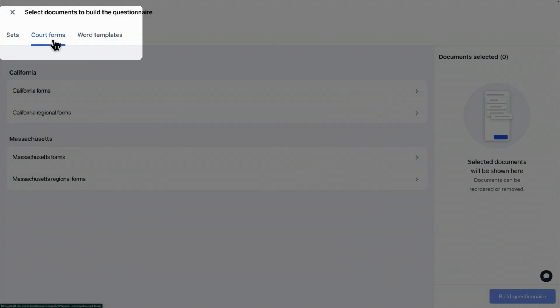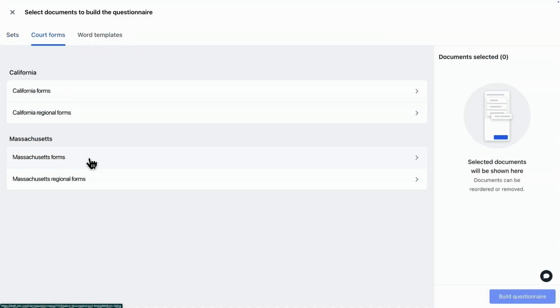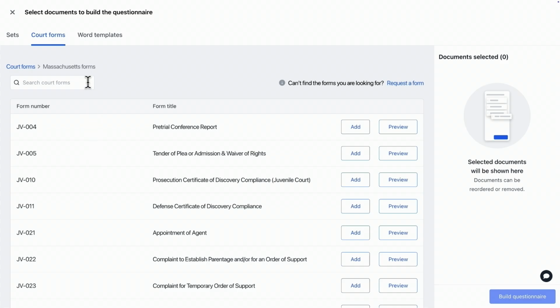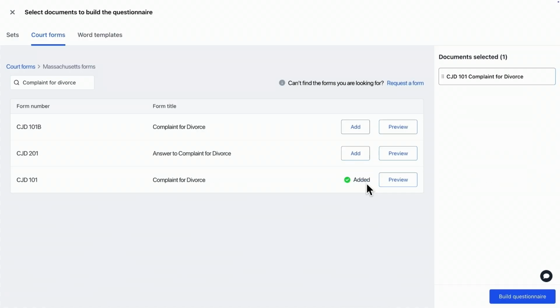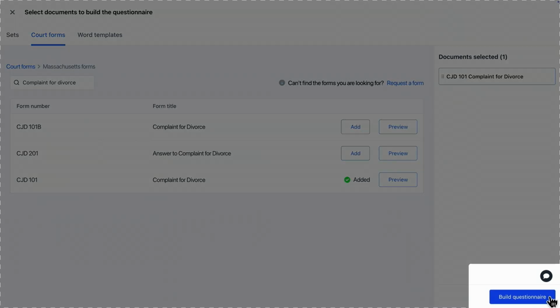And now I am going to search for the document that I want to build my questionnaire based upon. So I am going to search for that Massachusetts complaint for divorce, and that's the document we'll be working on together today. Once I search it, I just add it to my selection, and I start to click Build Questionnaire.